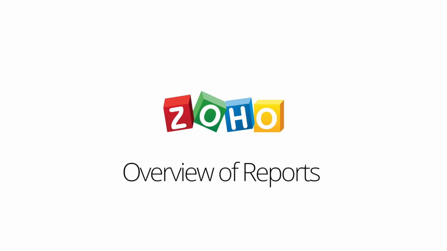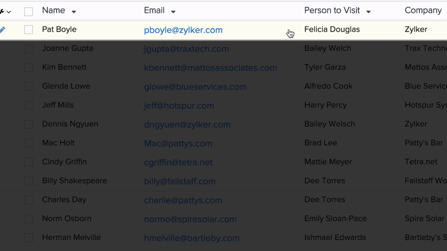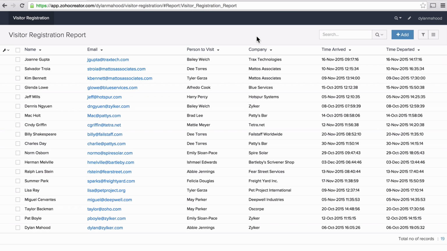Overview of reports. In Zoho Creator, you collect information with forms and view information with reports. Every time someone fills out your form, the information they submit gets stored as one record in your database. Reports allow you to view and format your records for easy analysis. Let's look at the report generated for the visitor sign-in form that we built in past videos.